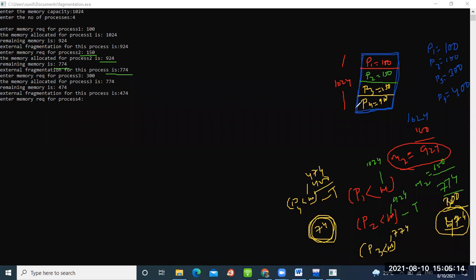Now how much memory is left? It is left 74. And this is called fragmented memory. In this case, this is your external fragmentation.